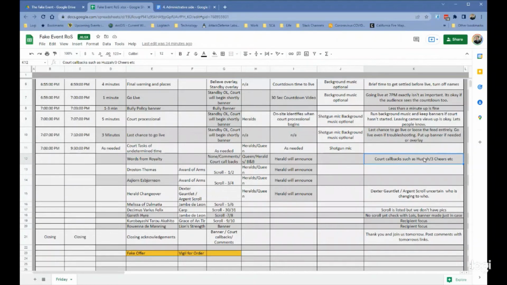Court callbacks. This was me trying to be overly descriptive. You probably won't need all this. Maybe you will. It depends on you. So first one: the person, their award, and their scroll position within the slide. So scroll 1 and 2. So main shot, detail shot. Next.